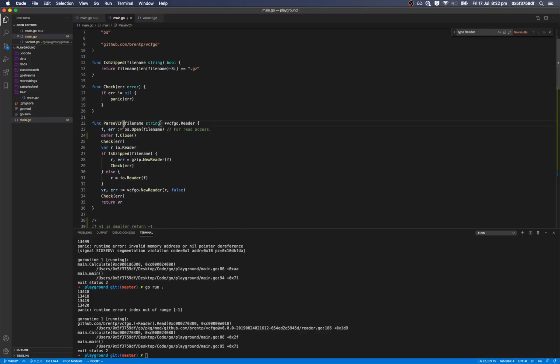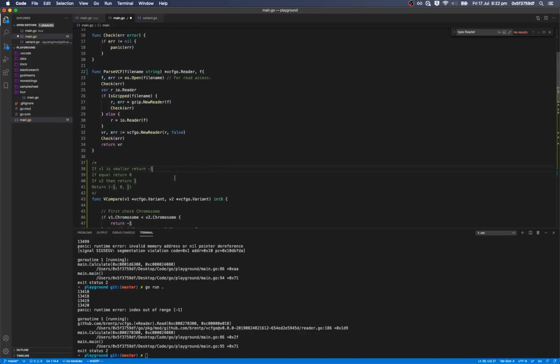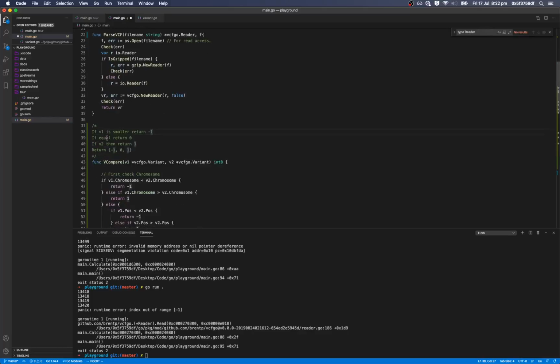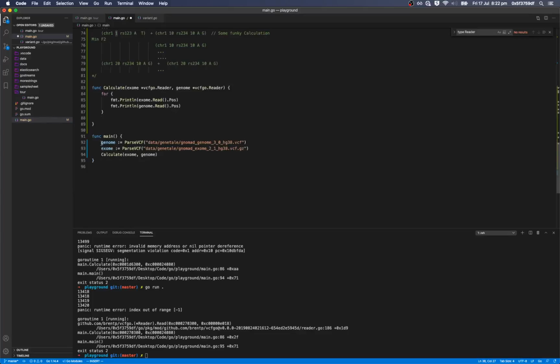But in general, if you want to have something closed when you're done with it, you'd probably return this. So what we could do is return a tuple, multiple things, and you return f as well. And whatever f is, that's a file. Then you could do in here genome and f1, exome and f2, and then you just go defer. Yeah, defer.